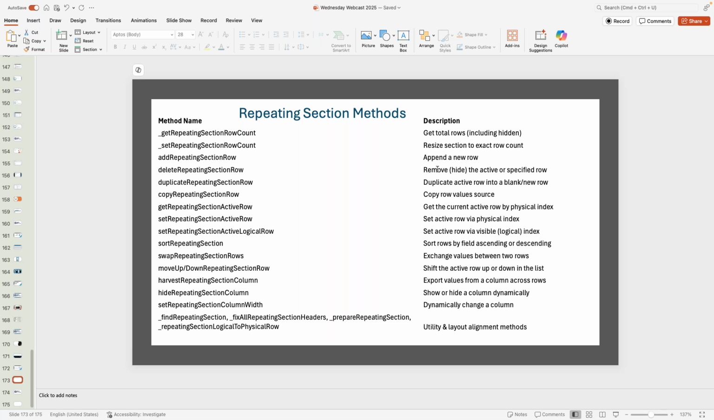You can append a new row. You can remove and hide specific rows. You can duplicate the active row, copy the values, get the index of it, exchange values between two rows, move them around, show and hide columns. So there's a whole bunch of things that you can programmatically do using these methods. You'll find them in our documentation. Do a search for repeating section. You can also do a ChatGPT search. It seems to be perfectly capable of that, and that's actually how I generated this list here.